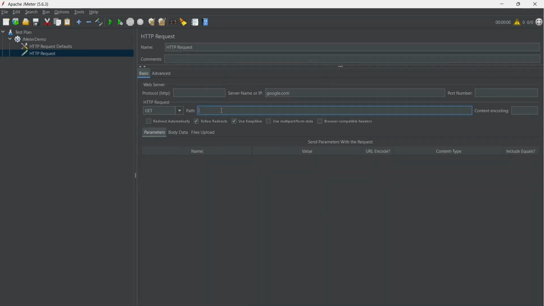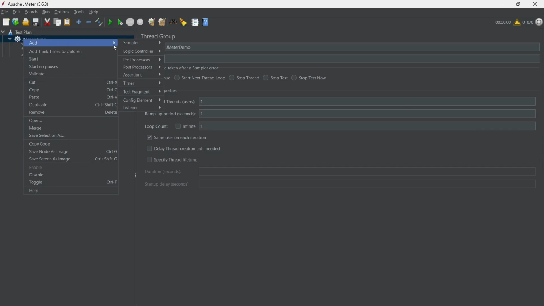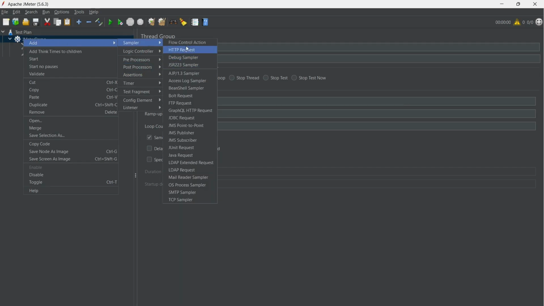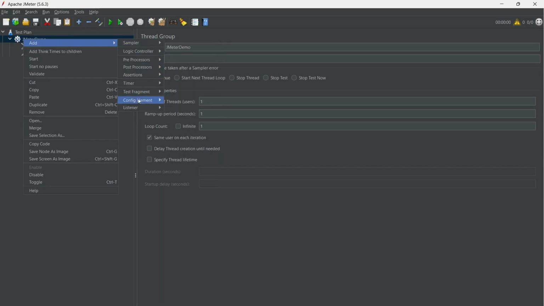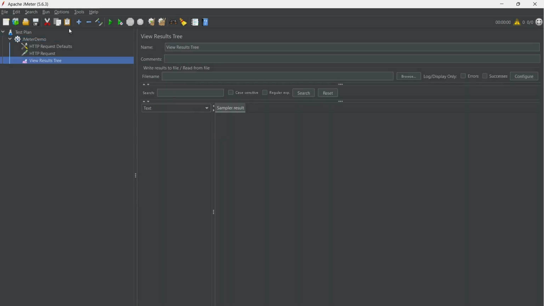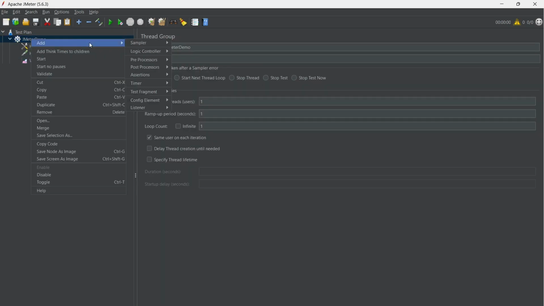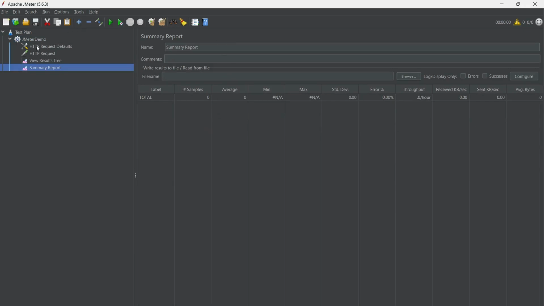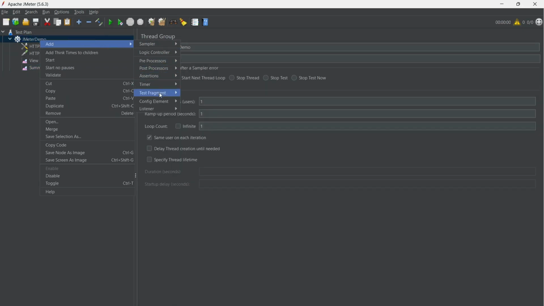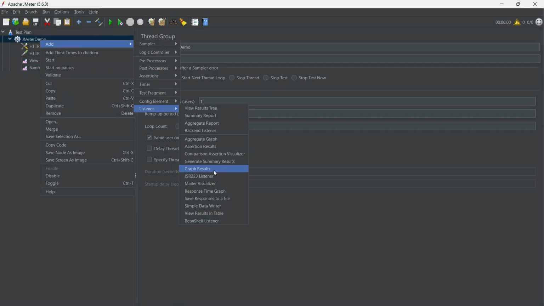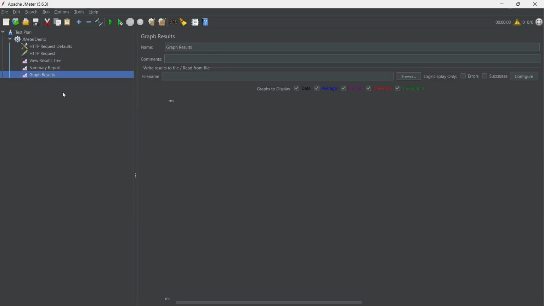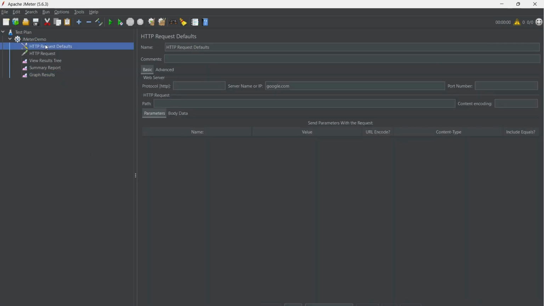Yeah, we are providing maps. Okay, then that is it. Then next you go to add, sampler. We have added this HTTP request. Then you will add some listeners. We will add this. Then listener summary report. Then another we'll add is graph results. Okay, so this is where we're adding these.